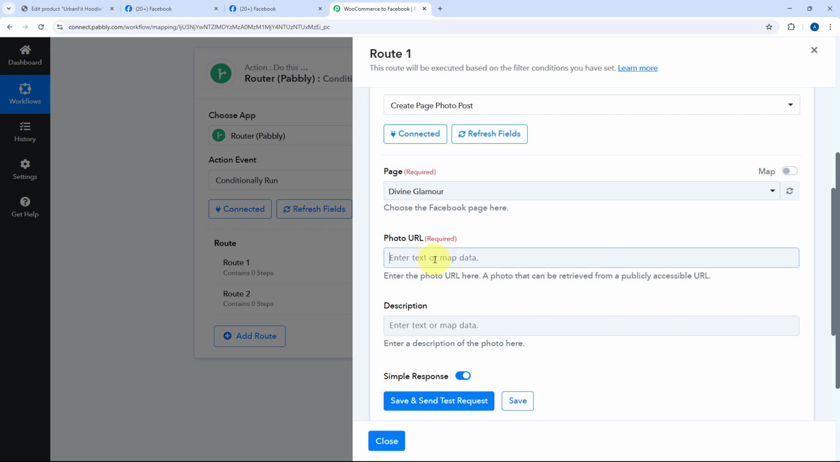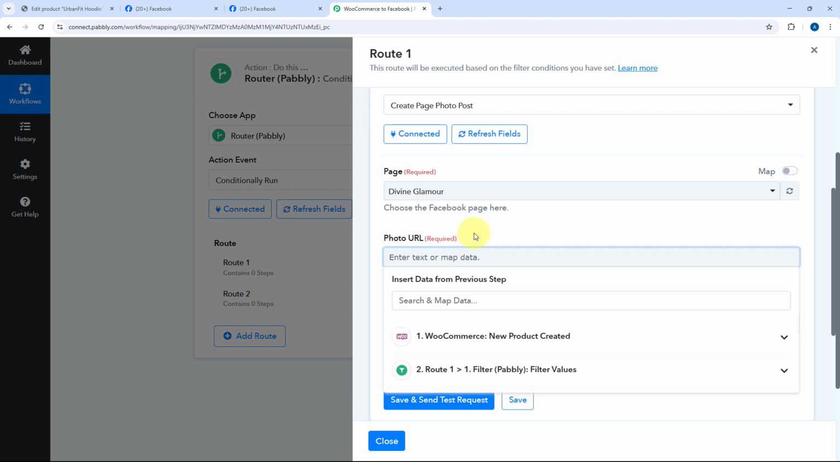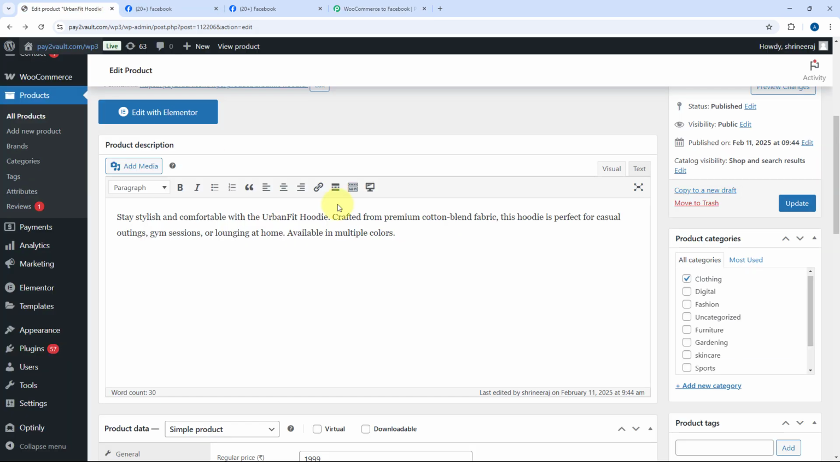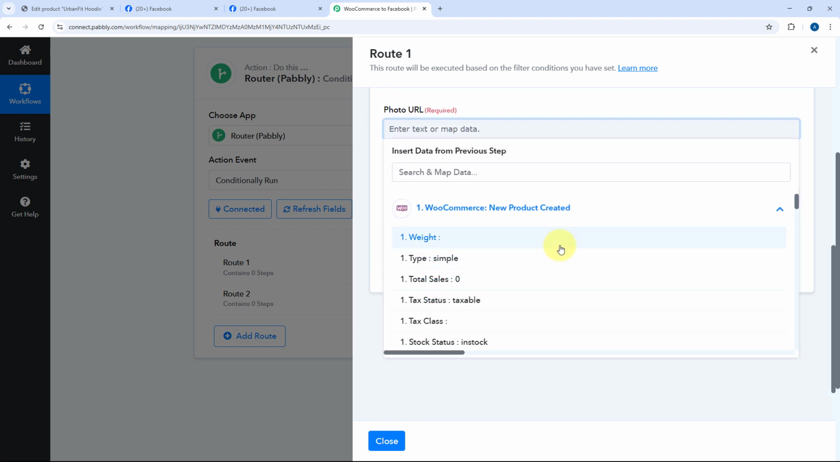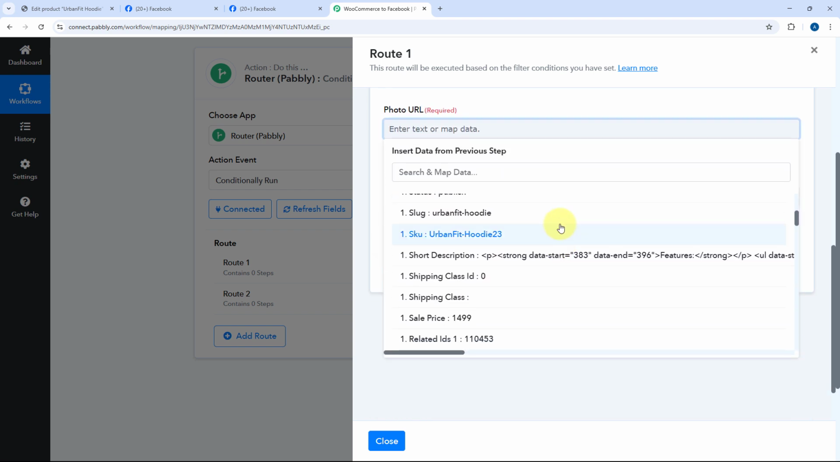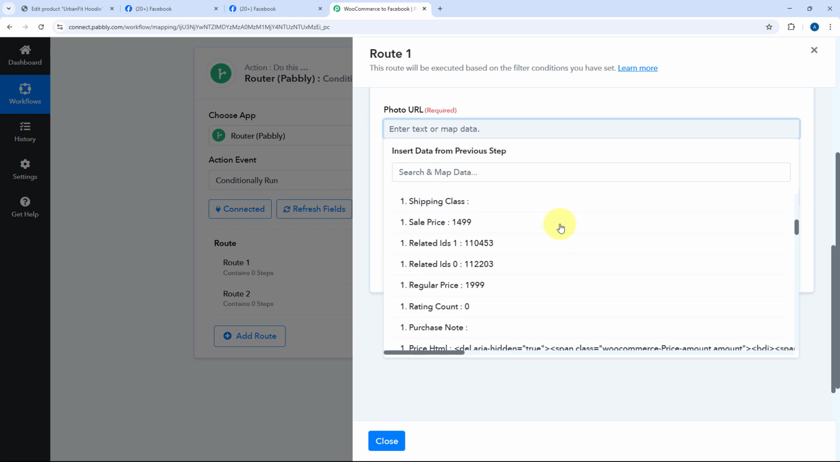Then it is asking us for the photo URL. And here in the field of photo URL, we are going to add the image of the product which we have added while adding the product in our WooCommerce store. Now after this, what we have to do from this drop down, here you can see a list of all the responses of a new product which we have received from WooCommerce in the trigger step.